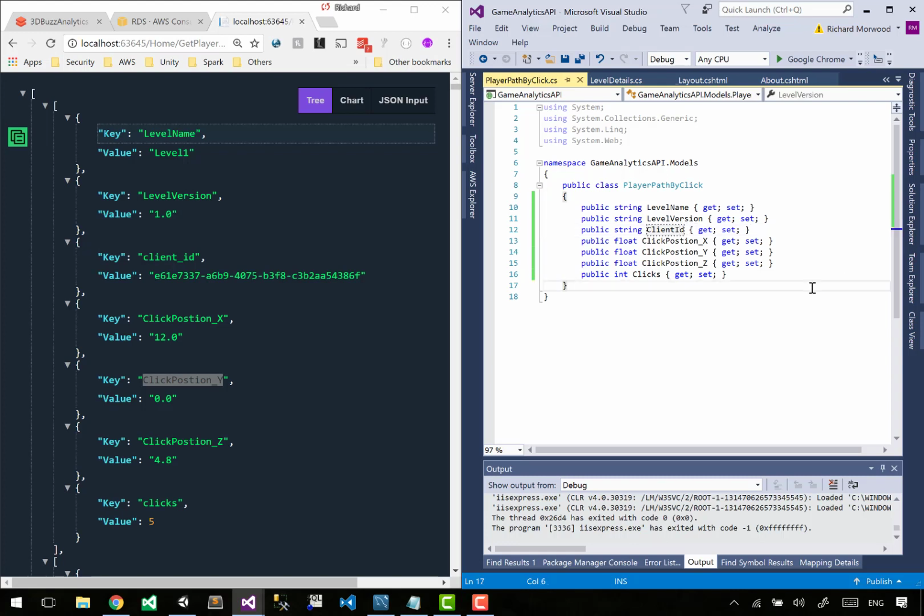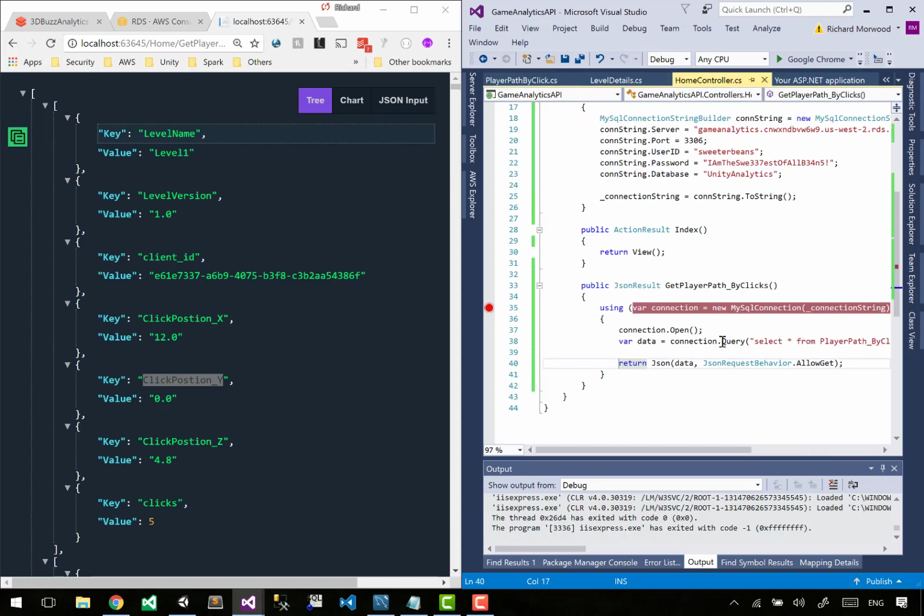Unless .NET doesn't do it. We'll find out. Particularly when you've just changed client ID and you've gotten rid of the underscore there. Oh yeah, I know. No, get rid of it. We're going to deliberately show this. This is a great way to show that there is a problem here. Potentially, there's a problem here. We don't know yet. Player path by click.